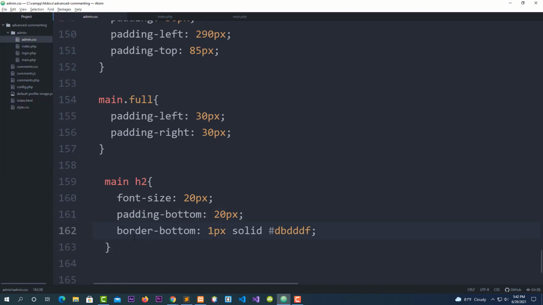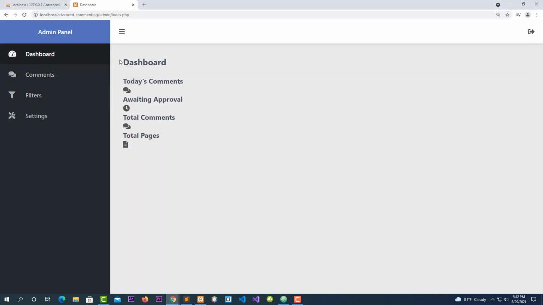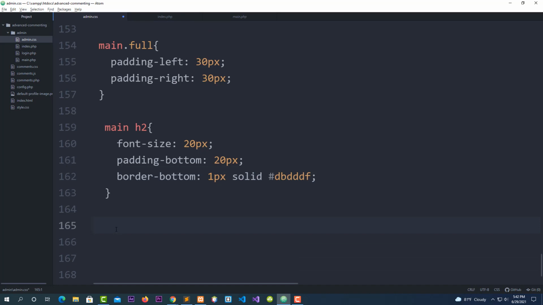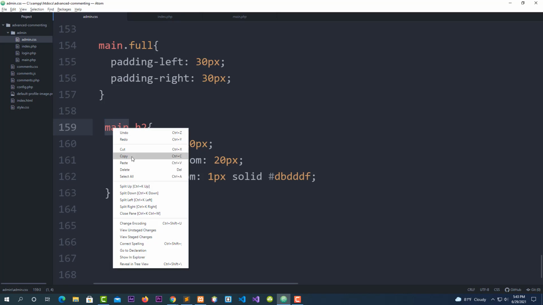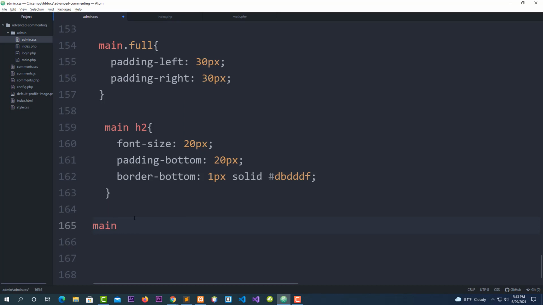Okay, now save the program. Go back to our browser and refresh the page. Okay, here's what we got. Our dashboard separate from the rest. Okay. Now let's go down and paste main. As working with main, copy main, paste it here.